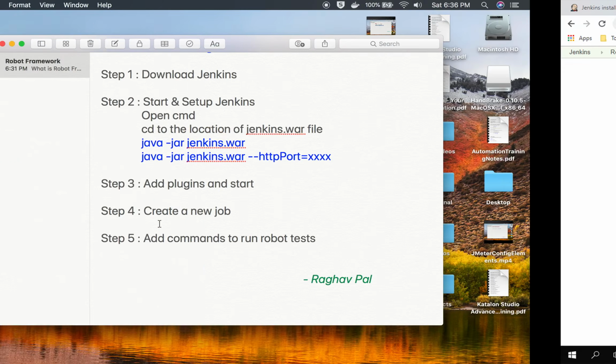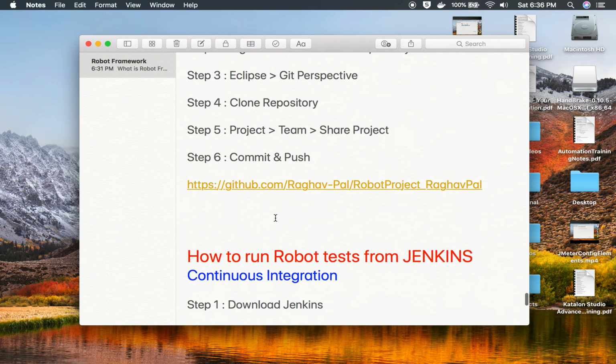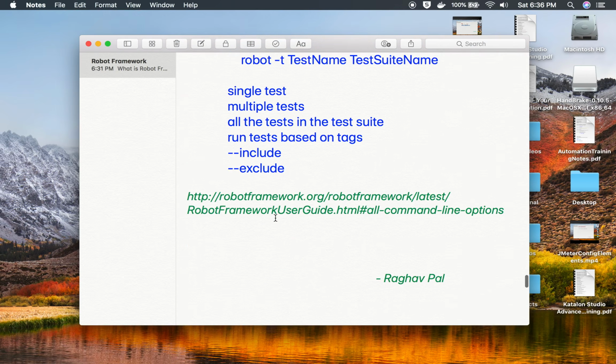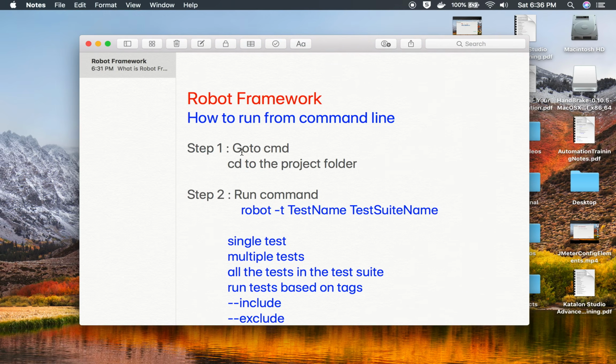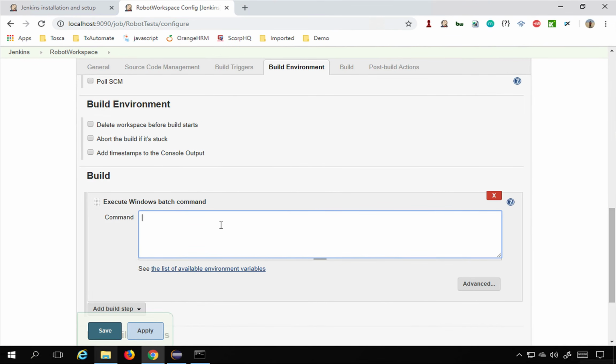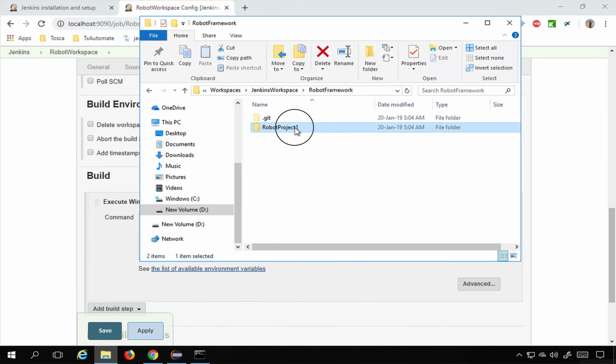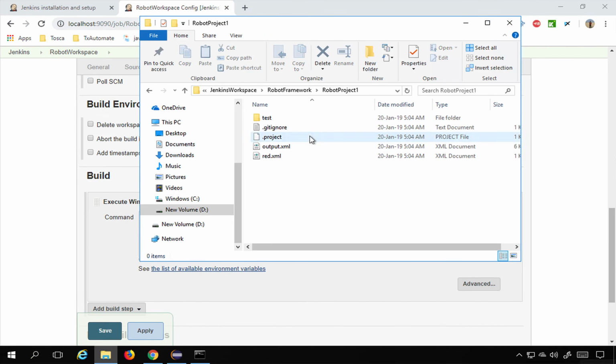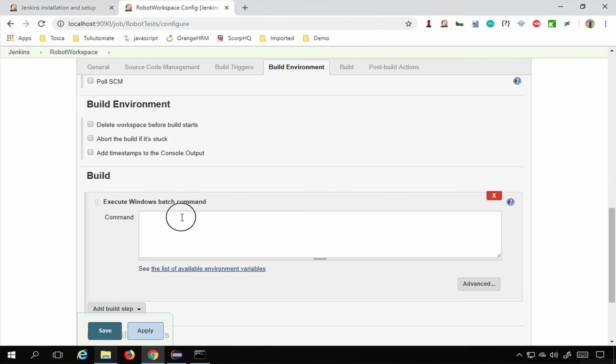So if you have seen the earlier session where I told how to run from command line, the steps are you have to go to the location of your robot project folder and then run the command robot -t test name and test suite name. So I will do the same thing. Now in this case, because I am getting the project here in a new folder, I am going to use this. I will copy this location and I will say d colon and then cd to this location.